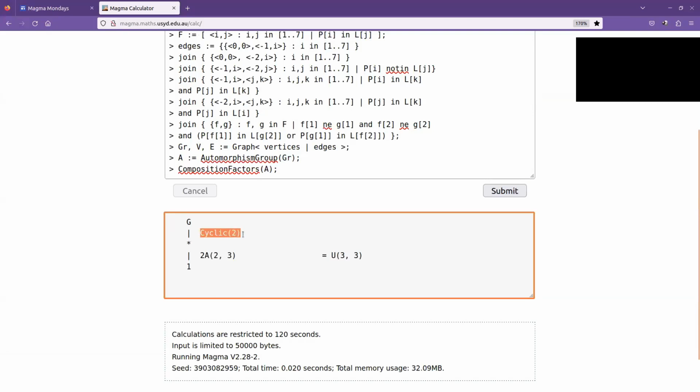So there's a Z mod 2, a cyclic group, and then this is notation from the table of finite simple groups. So if you know the Atlas notation, it's a type A thing. It's a unitary group 3-3. There you go. It's actually not so difficult.